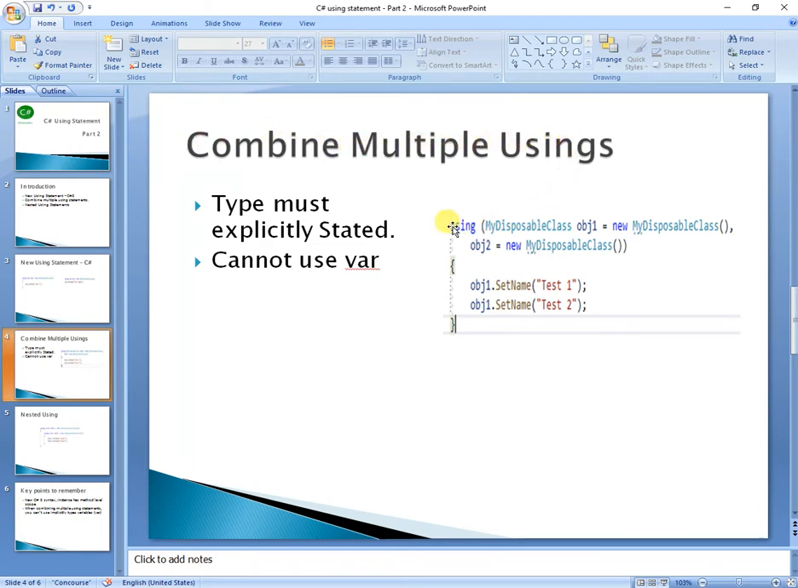Here on the right side of the template, you have two instances that you have merged in a single using statement. But remember one thing: for the second instance, I haven't prefixed it with the class name, so it is understood that both are of type myDisposable class. And one very important thing as compared to the other examples, you cannot use the var keyword to initialize objects, so you must explicitly state the type. Okay, so let's have a look at how it works.